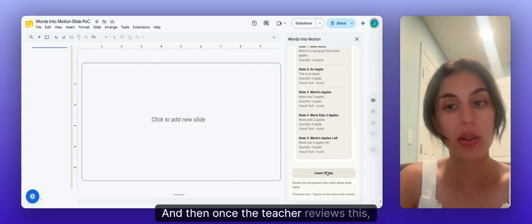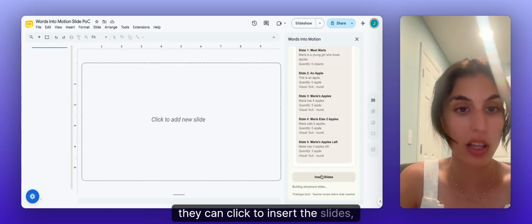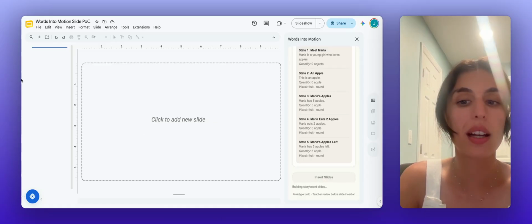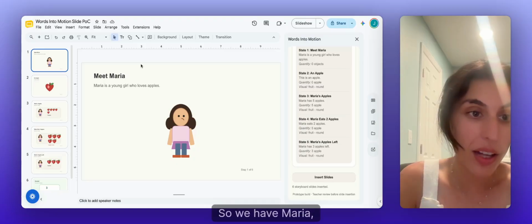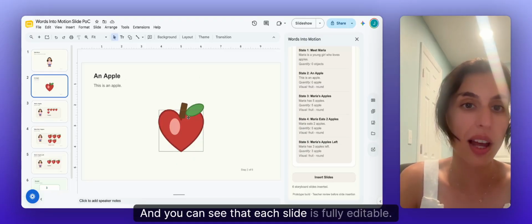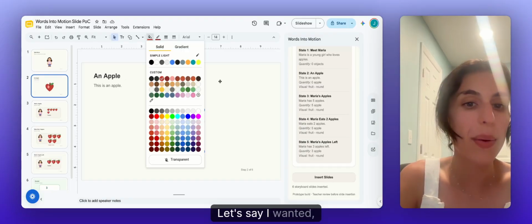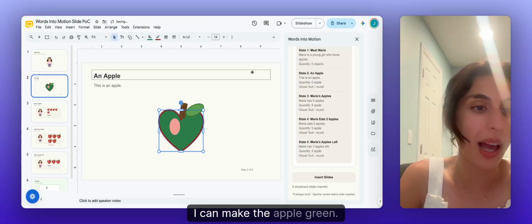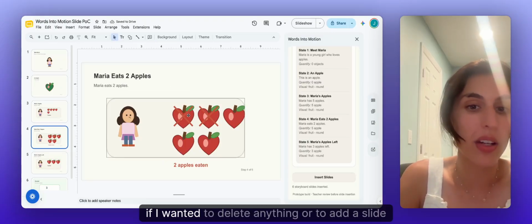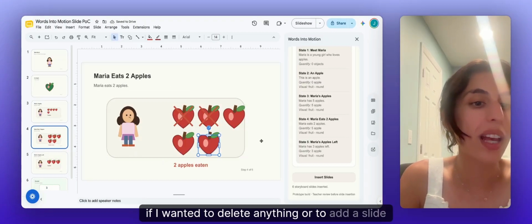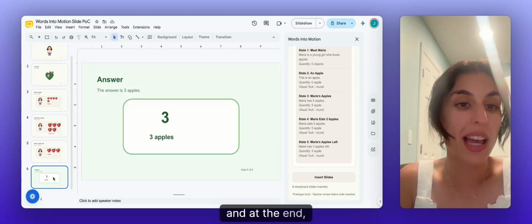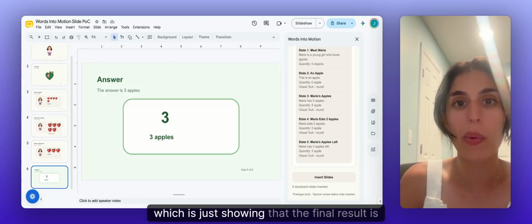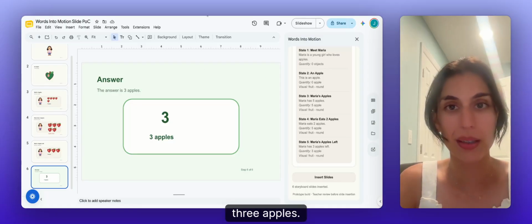And then once the teacher reviews this, they can click to insert the slides, at which point it'll input these slides. So we have Maria, we have an apple, and you can see that each slide is fully editable. Let's say I wanted for some reason this apple to be green, I can make the apple green. If I wanted to delete anything or to add a slide in between, that's completely up to me. And at the end, we have this answer slide, which is just showing that the final result is 3 apples.